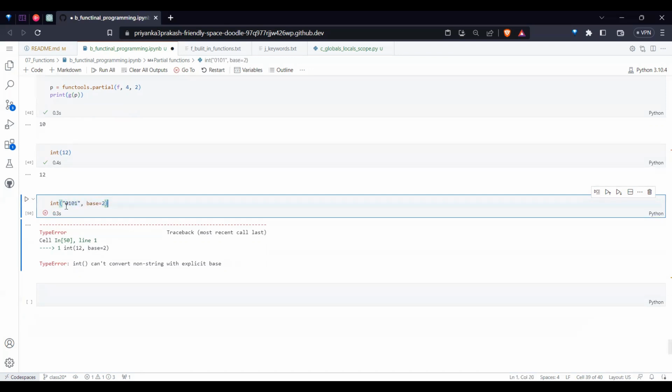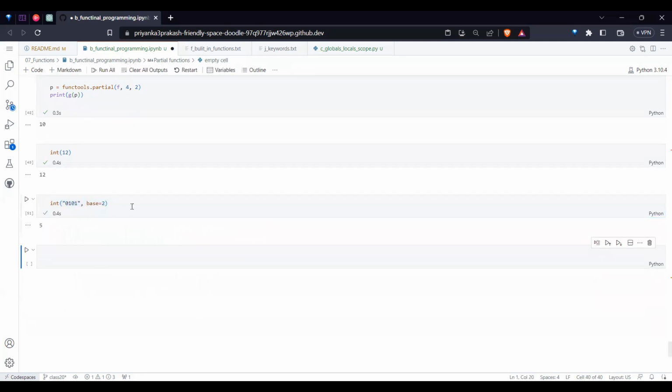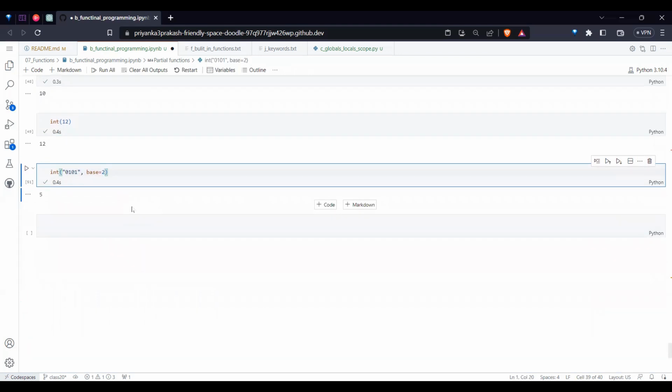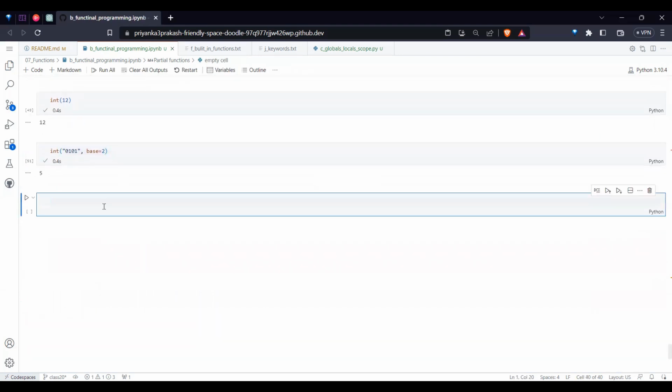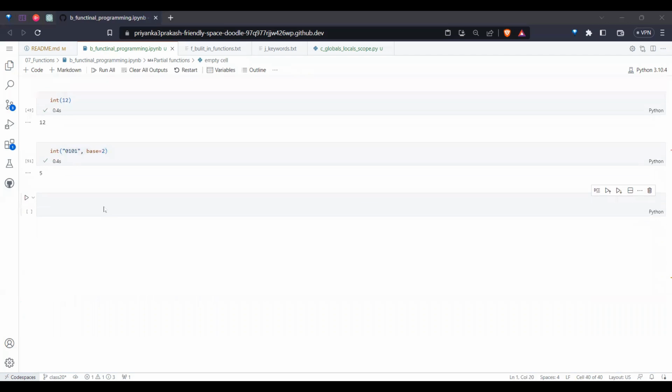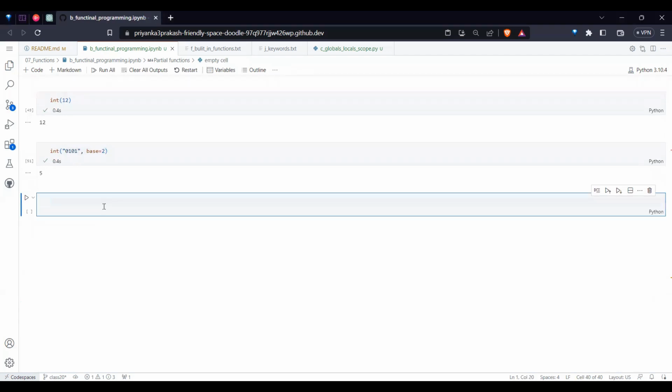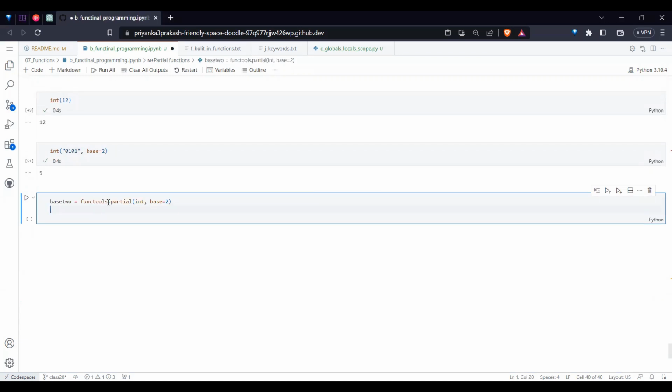0, 1, 0, 1 something. If I say base 2, it will execute. This is an ordinary int function. But if you want to create a partial function for this, maybe I want it only for base 2. Then I can create it like this: base2 is equal to functools.partial of int, comma, base equal to 2.